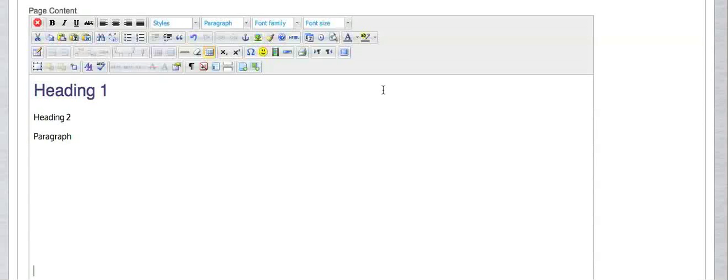In this video, we will discuss the editor details. If you are familiar with Microsoft Word, many of these icons will be familiar to you. By hovering over an icon, a bit of text will appear telling you what that icon will do.